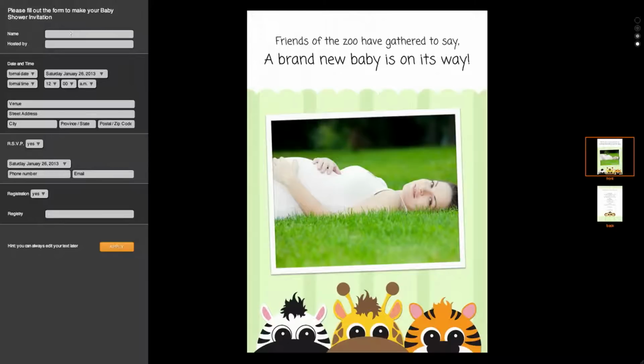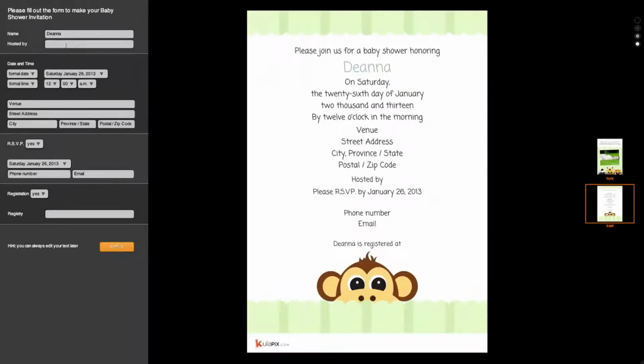Let's start filling some of this in. So name is Deanna, hosted by Victoria, and you'll notice that the preview has now changed from the front to the back to show me where my information will be inputted. In case you make a mistake or forget anything, once in the builder, you can always edit the text. Now let's go to date and time.